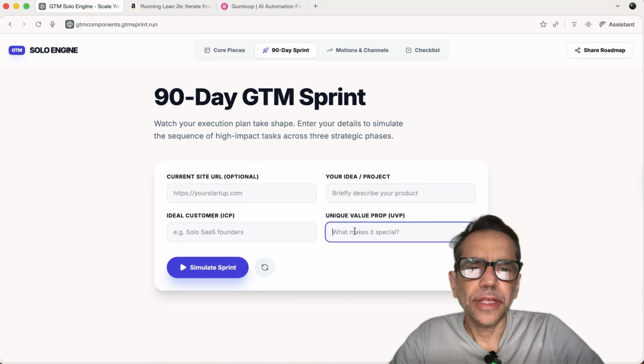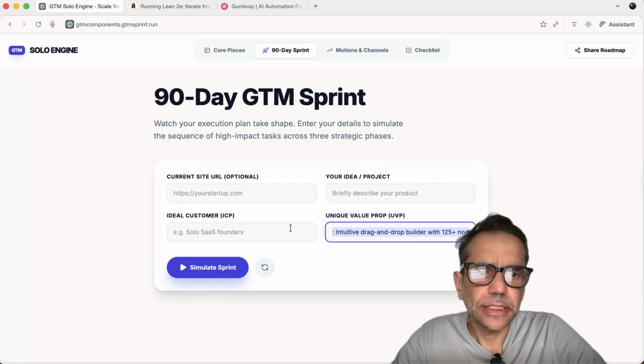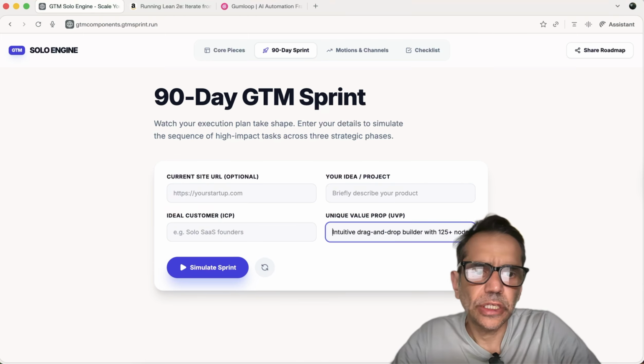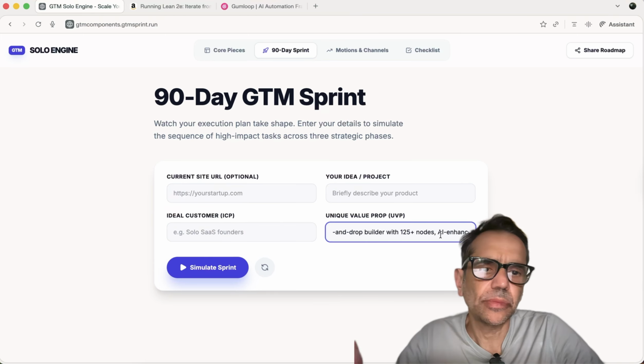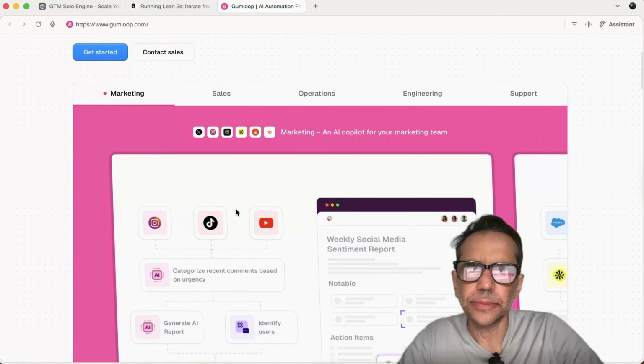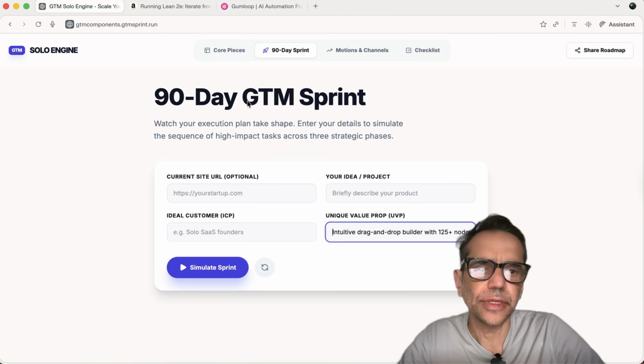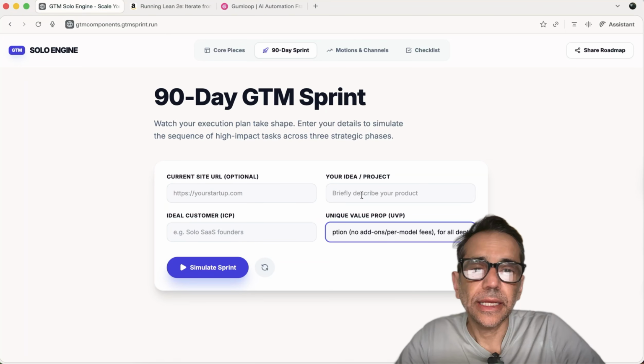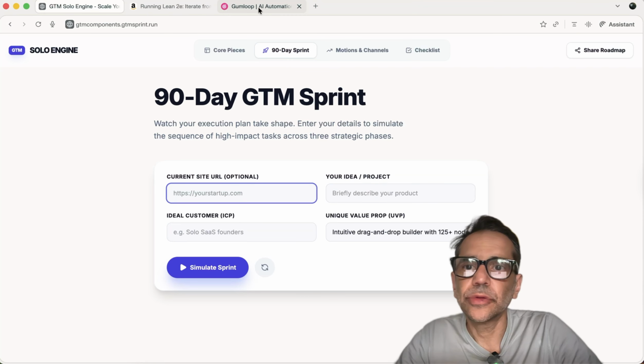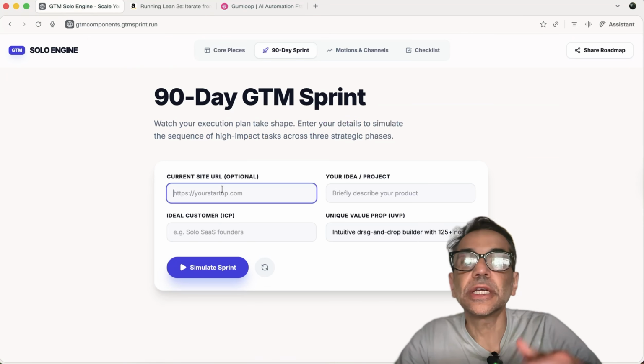Their value proposition, I'll just paste it in here. If you can see here, it's a drag and drop builder with nodes that you can connect. It's very similar to n8n, but a little bit simpler in a way, like a flow chart. It's very, very simple. They have a lot of nodes that you can connect to in one place. So we're going to use that. I'm going to put in their URL, of course. You can try this yourself.